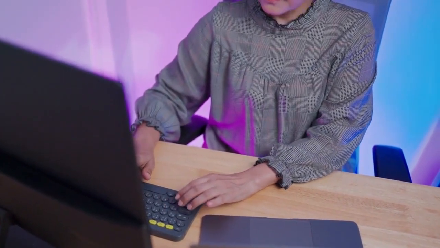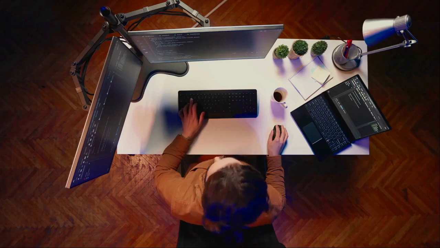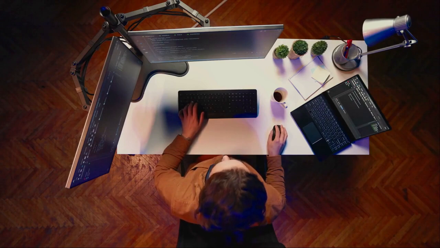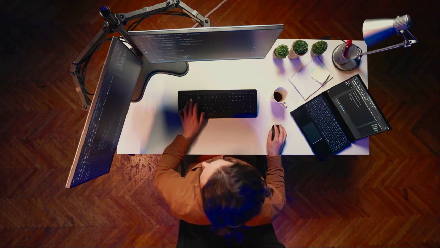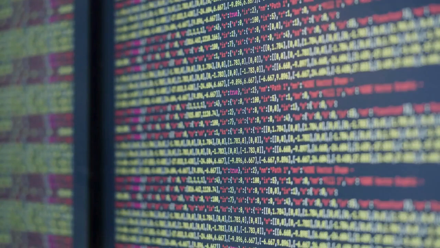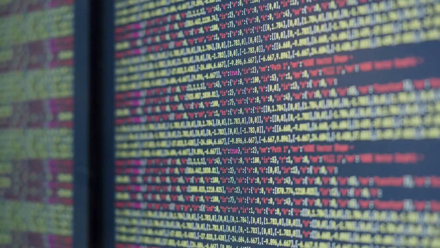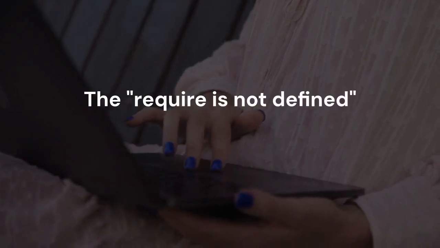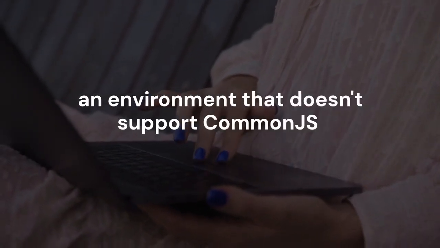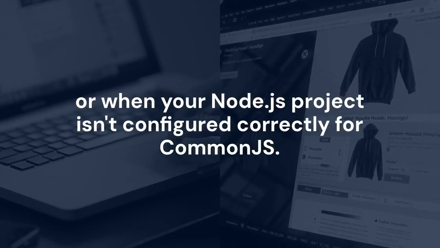Let's get started. First, let's understand why this error occurs. The require function is part of the CommonJS module system, which is traditionally used in Node.js environments. It's how you import modules in Node.js. However, modern JavaScript, especially in browsers, uses ES modules with import and export statements. The require is not defined error typically pops up when you're trying to use require in an environment that doesn't support CommonJS, or when your Node.js project isn't configured correctly for CommonJS.